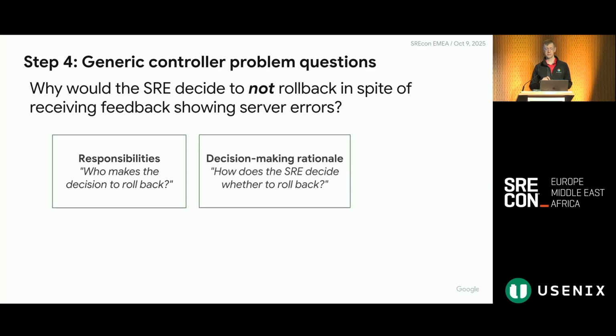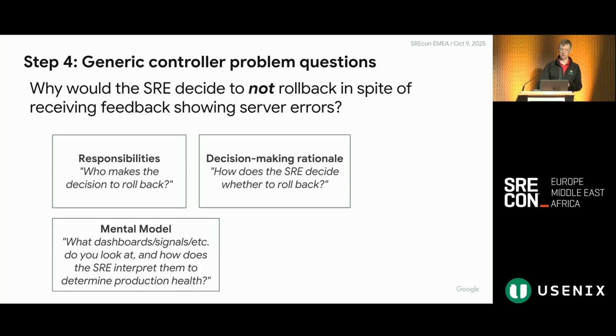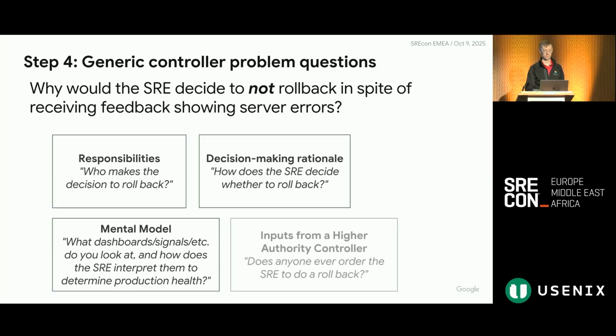You can ask about the decision-making rationale. How does the SRE decide whether to roll back? You can ask about the mental model or the state of the control process. What dashboards or signals are you looking at? How do you interpret them? I heard some people talking about that, to determine production health. And although we didn't show one in our control structure, you could have a higher authority controller ordering the SRE to perform a rollback. So that's also a case we want to consider.